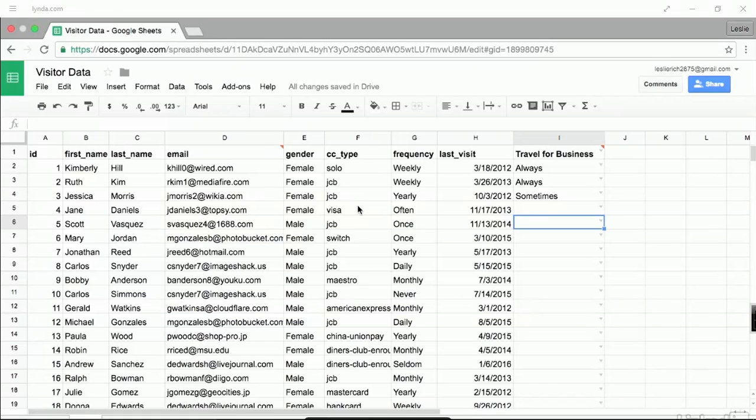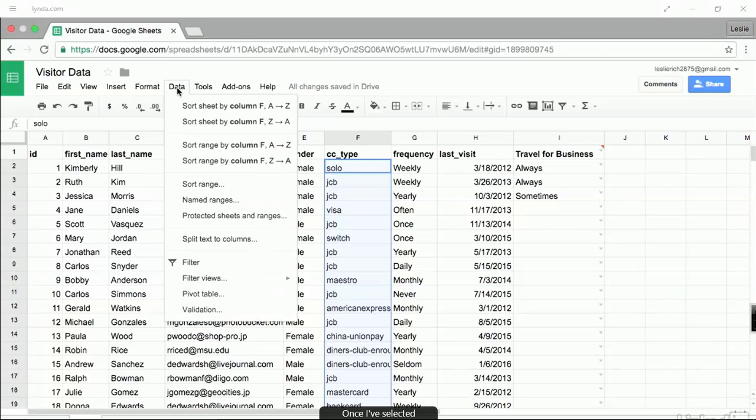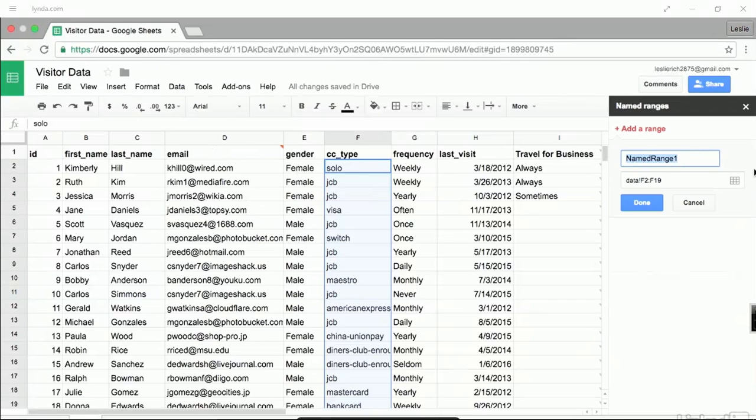I'm going to first create a range. I'll do that by selecting a large sampling of this data. Once I've selected everything, I'll click Data, and then I'll select Named Ranges. I'm going to give this range a name. I'll call it Credit Card Type. I'll click the blue Done button.